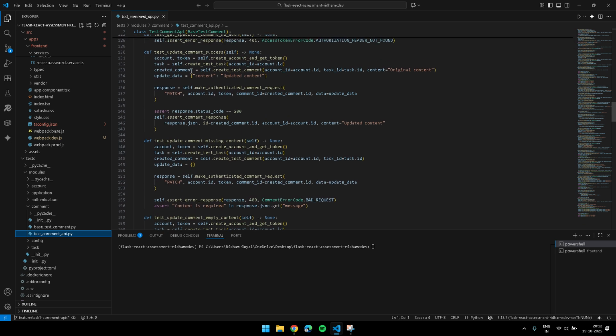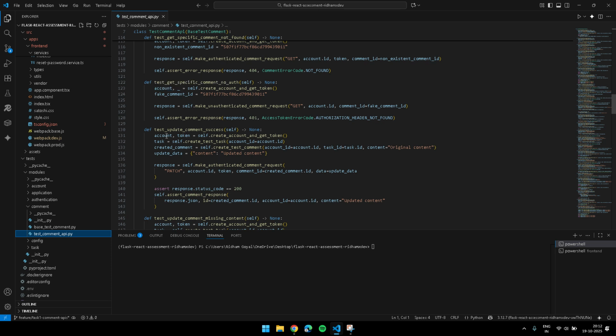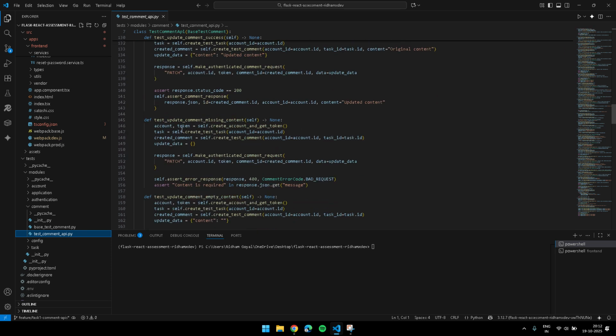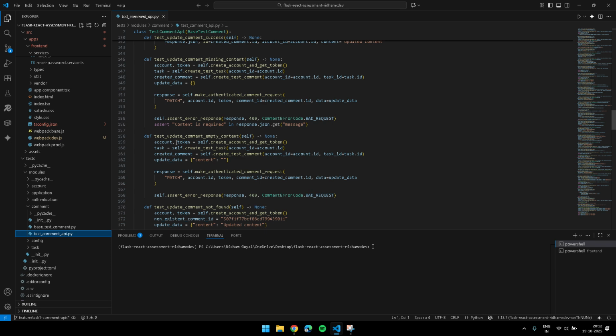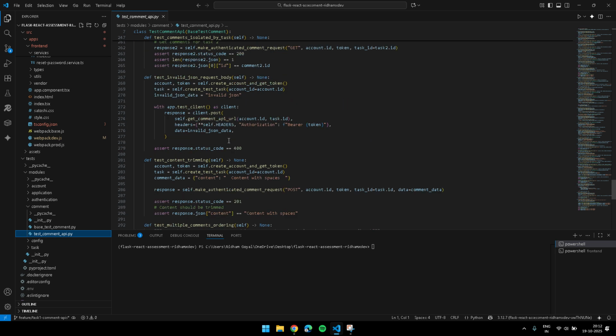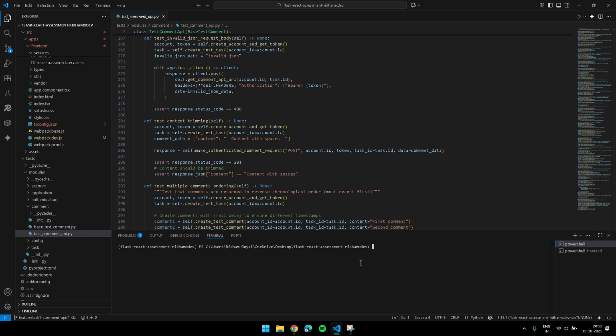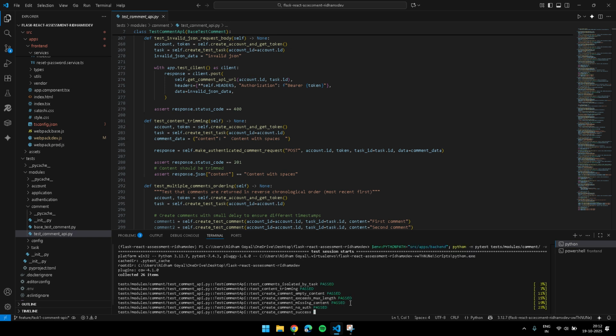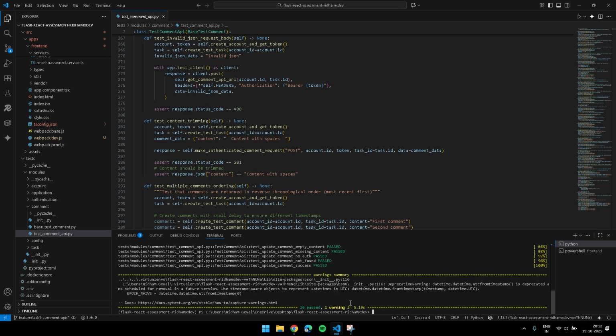Here are different API calls, like the get request for getting a specific comment, and testing updating a comment with missing content and with empty content. These are the 25 cases I tried to cover. I will show you whether the test cases pass. Here it will check all the test cases. As you can see, all the test cases passed, and there is a warning that we can ignore. So this is my task 1.